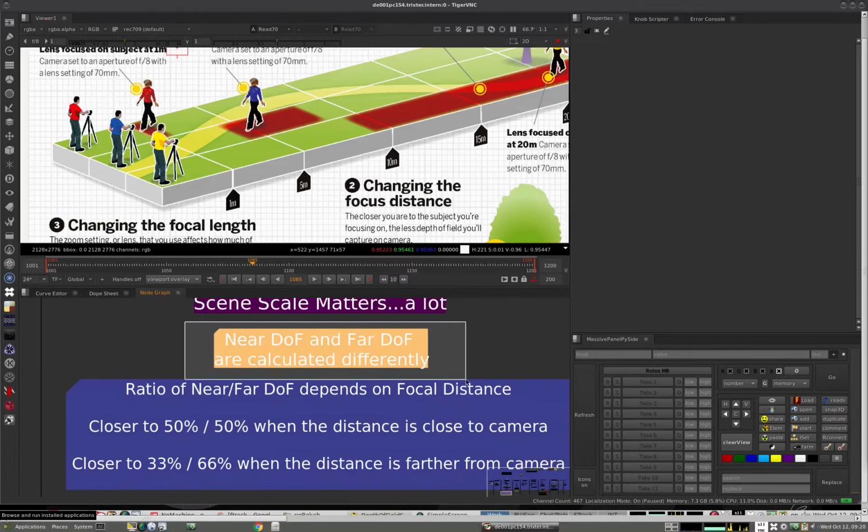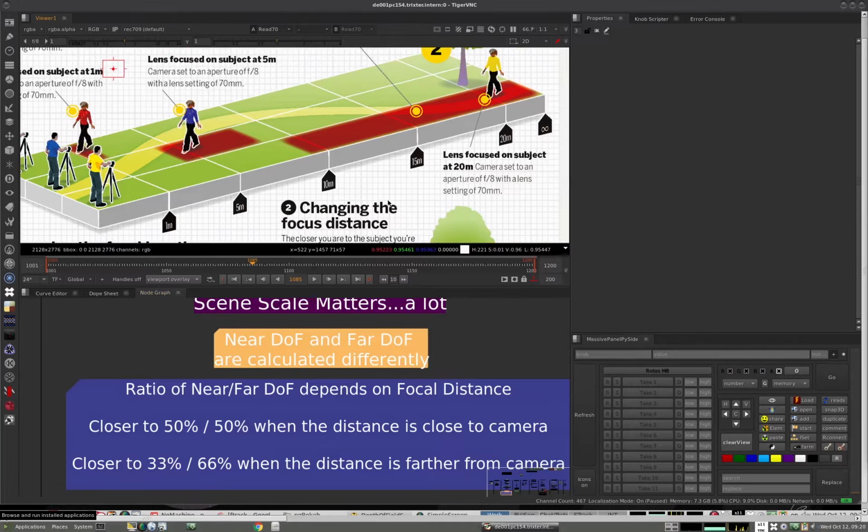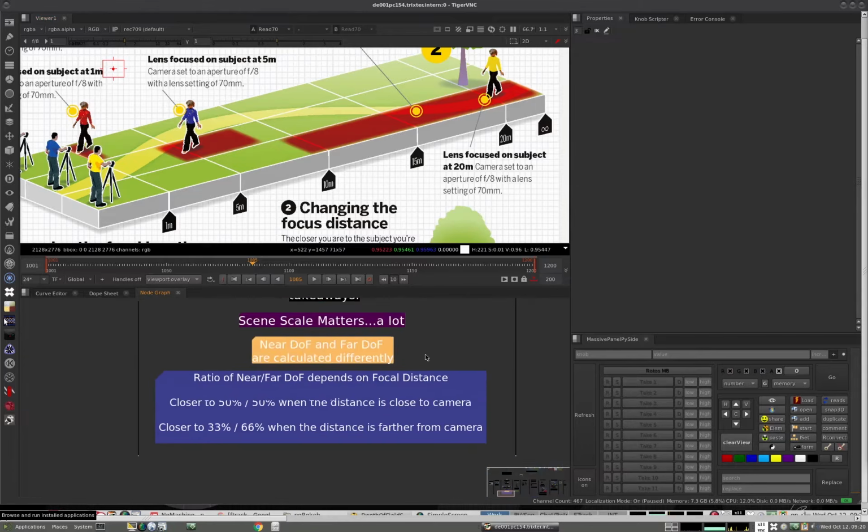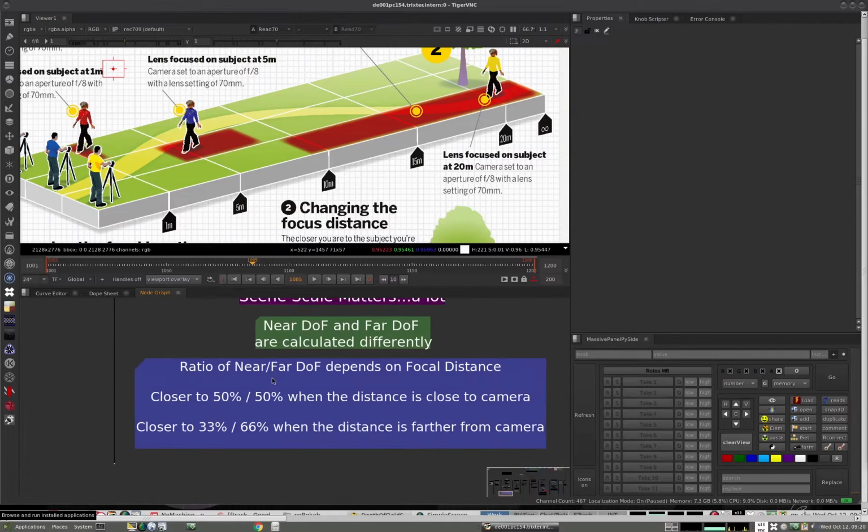The near and far depth of field are calculated differently. So it's not just equidistance away from the point of focus. It's not like 50-50. It's different between the near and the far. And that is something that pgBokeh does for you. So let it do that for you. Basically, that's one of the most powerful parts of it.